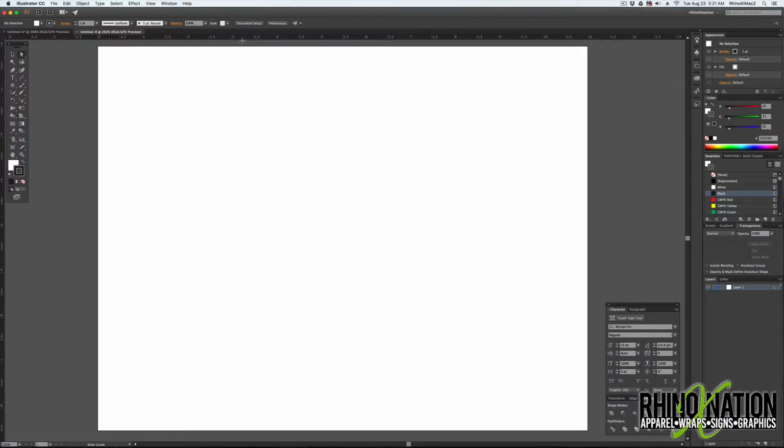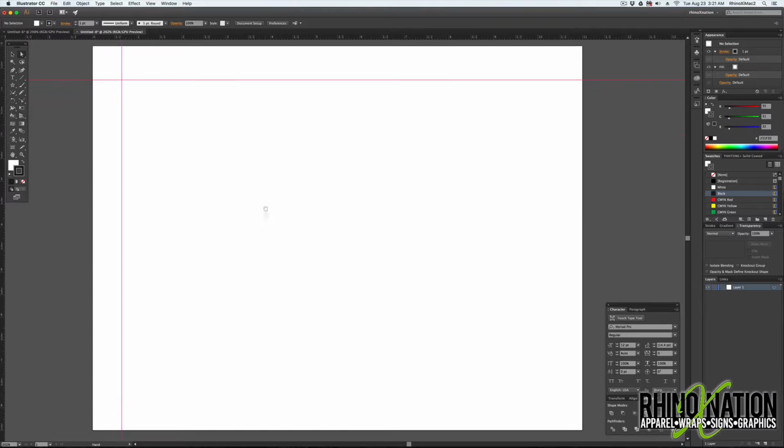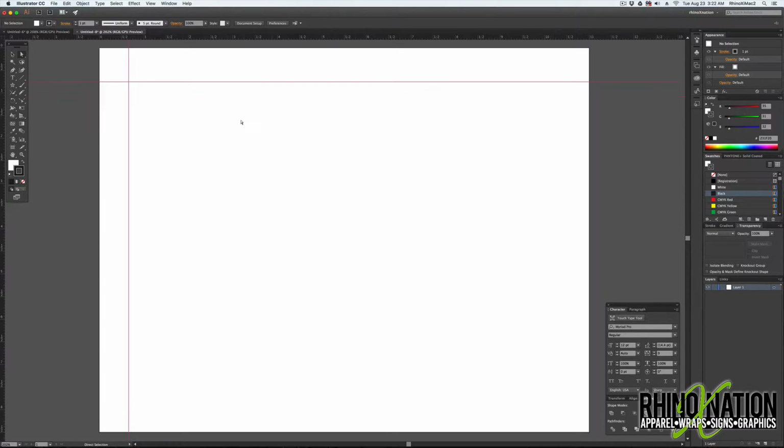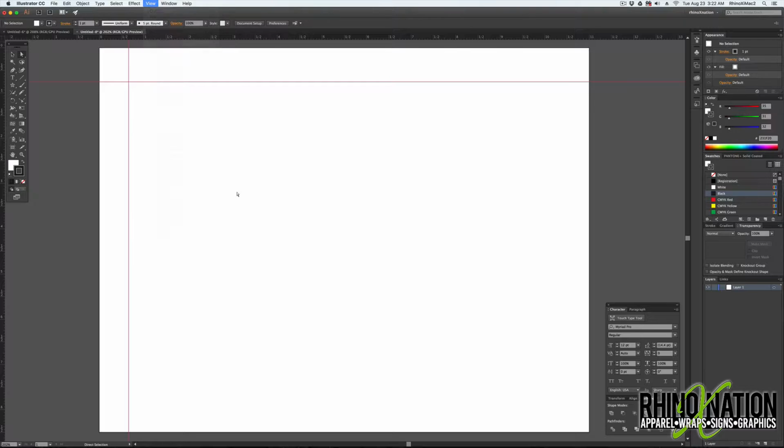And if you need to drag out some guides, you can just click here in the toolbar and drag out some guides. If you hold down the space bar, it brings up your hand tool where you can move your page around. And one other thing you might want to do is come up here to View and make sure Smart Guides is checked, because that'll help you line objects up a lot easier and they'll snap in place a little easier.